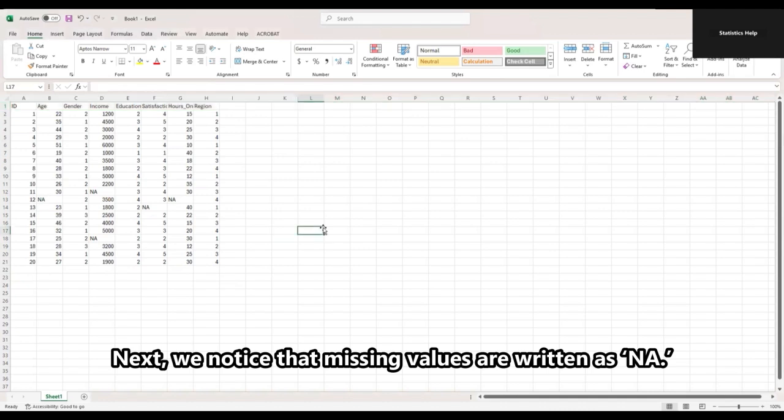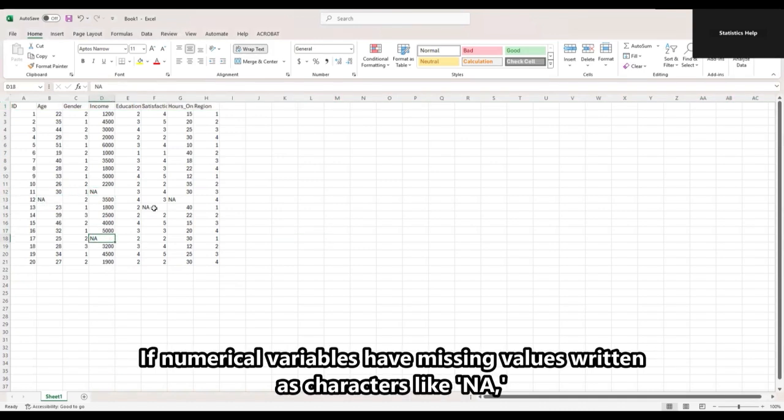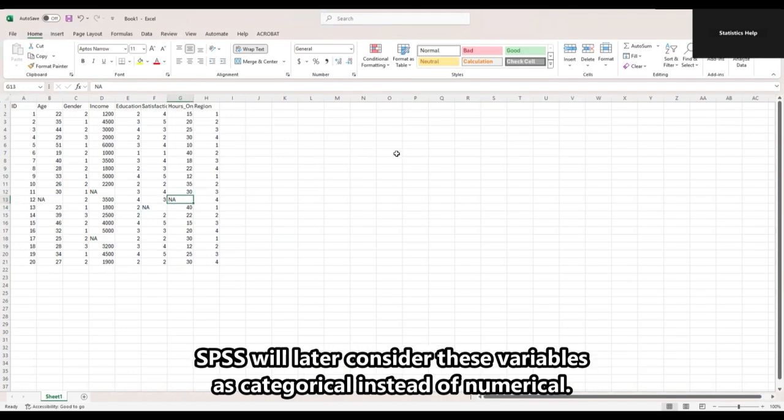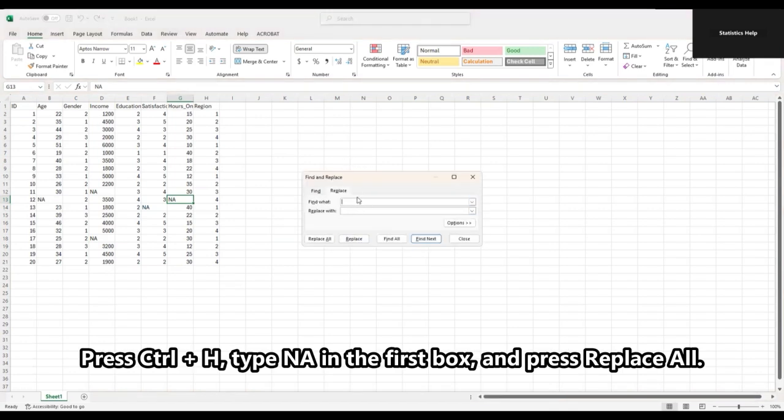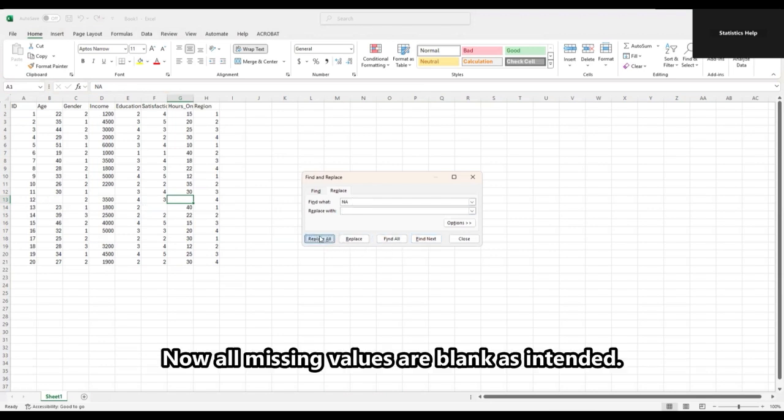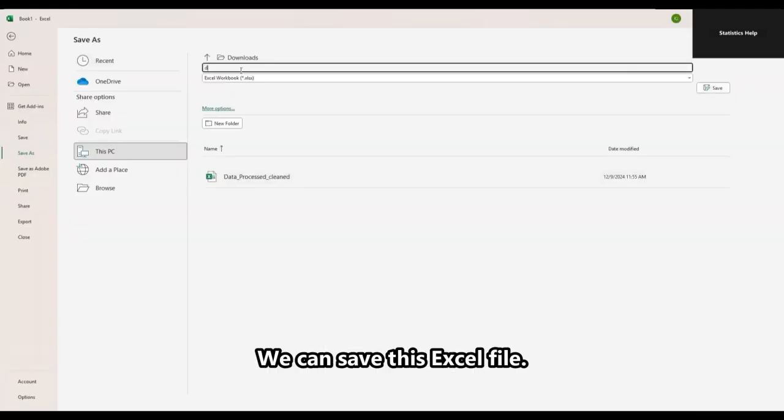Next, we notice that missing values are written as NA. If numerical variables have missing values written as characters like NA, SPSS will later consider these variables as categorical instead of numerical. So press Ctrl H, type NA in the first box, and press Replace All. Now all missing values are blank as intended, and we can save this Excel file.